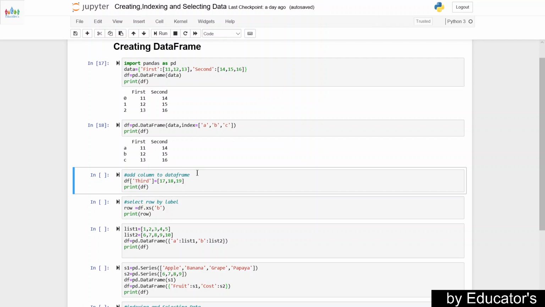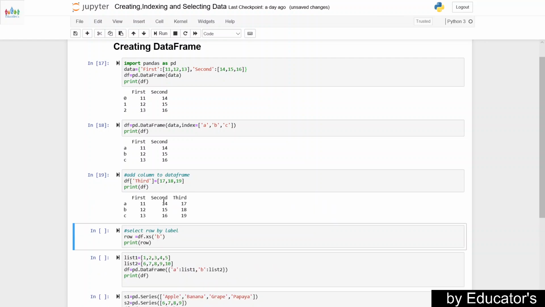You can also add a column to a data frame when and where required. For that, you can make use of df. Here I am going to consider one more column and I want to name that column third. So I have taken third is equal to, and I am going to assign some values for that column. I am assigning the values as 17, 18 and 19. You can also use one more method called append to append the column to the existing data frame. Now if I run this, you can see a data frame with 3 columns and 3 rows, right?